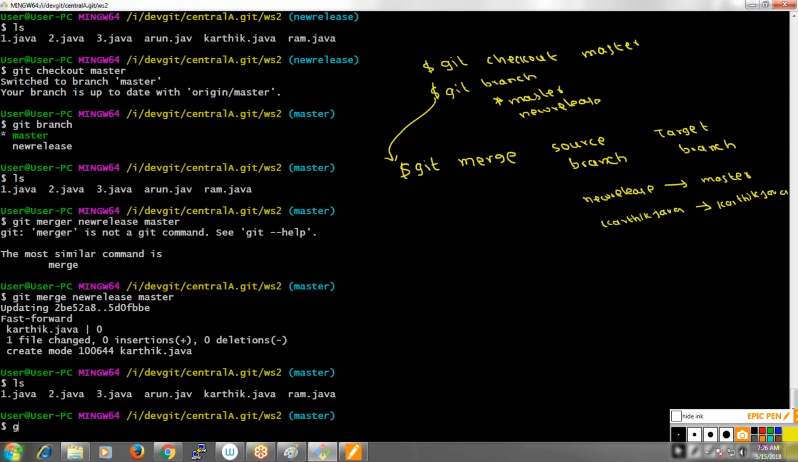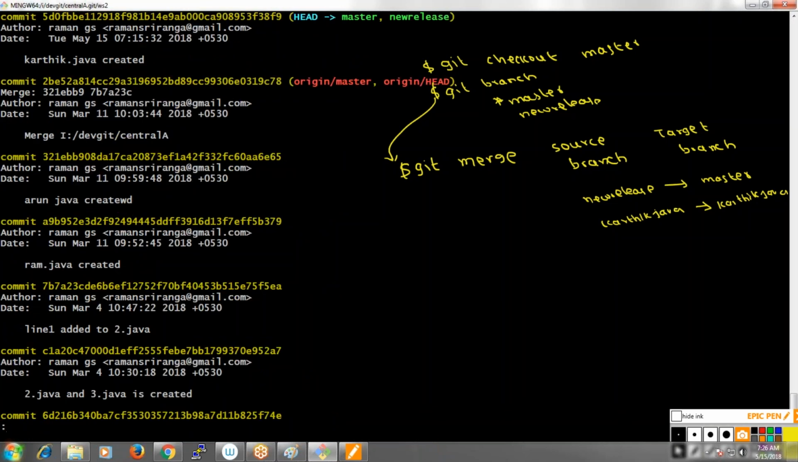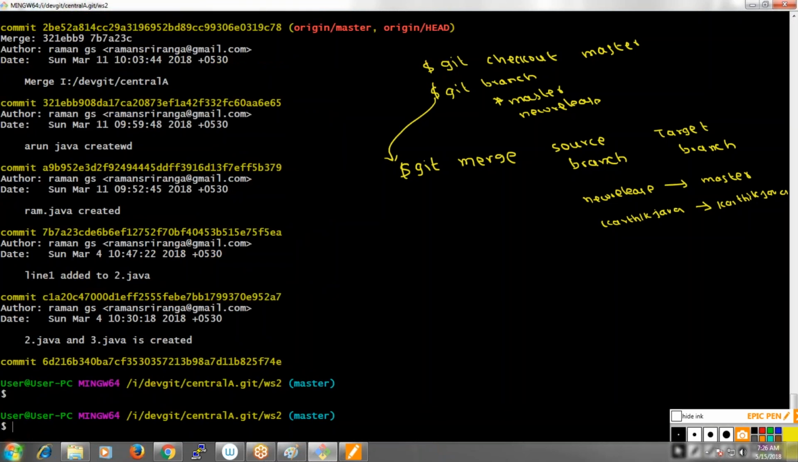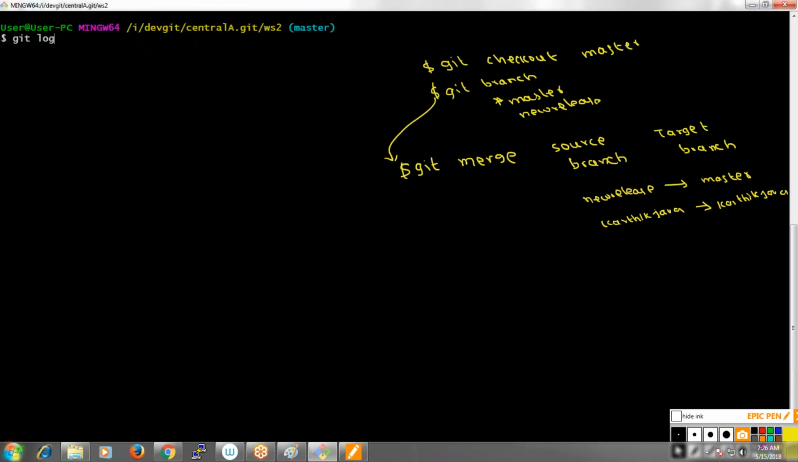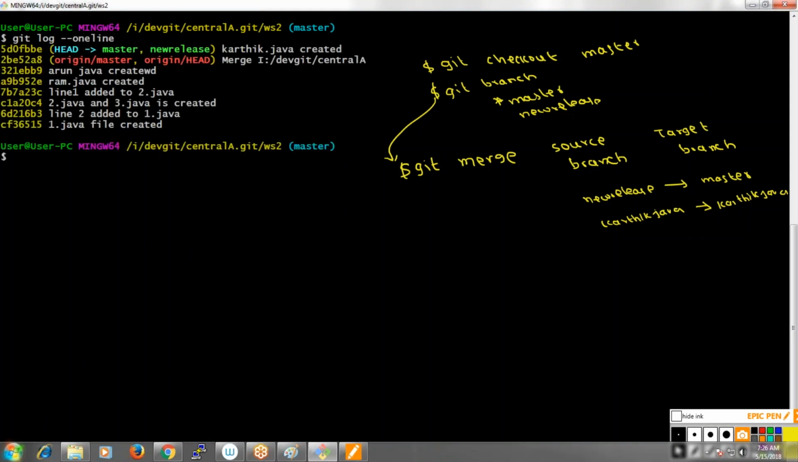Now if you type git log, you can find all the information that is present.